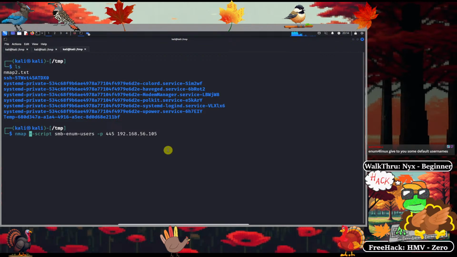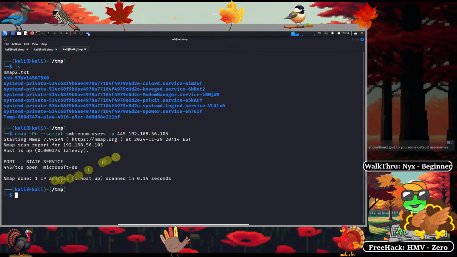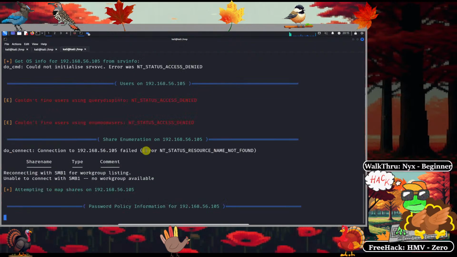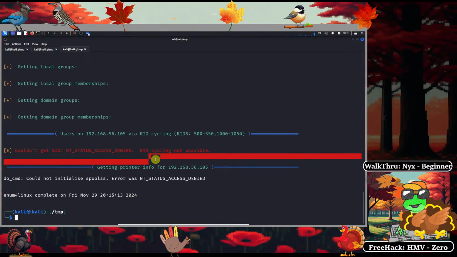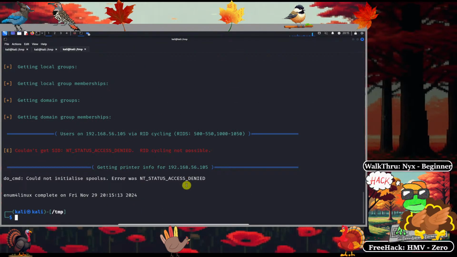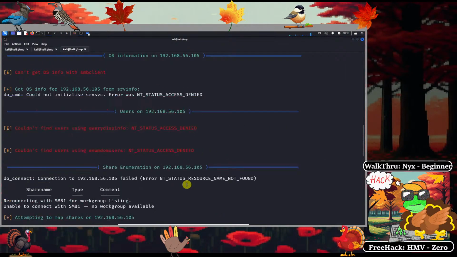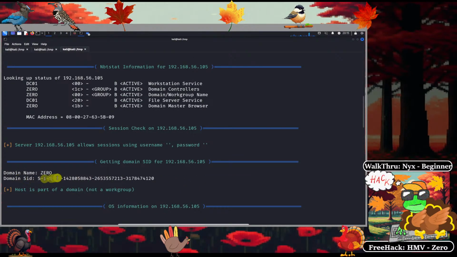Okay, so hold on. Okay, so that didn't quite work out here. Enum4linux, right? Default usernames. Maybe we could do guest. Hold on. Enum4linux. Yeah, we weren't able to get anything. Let me see if there were some default ones. So the domain name is 0.